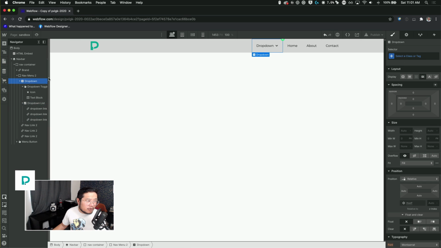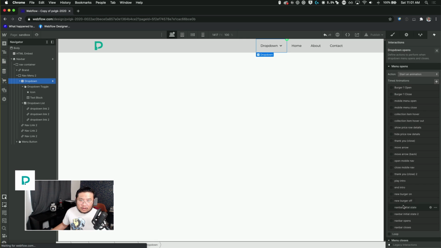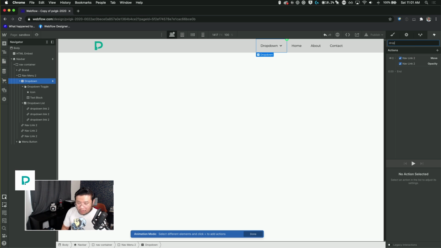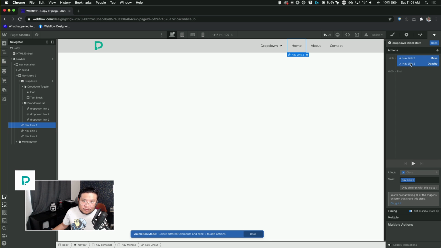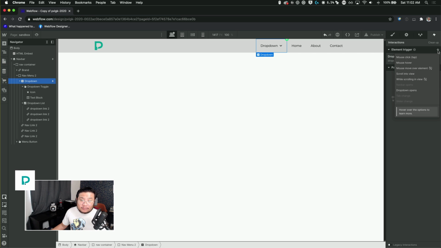Let me go back to my drop down right here. Animation. Let's go to navbar initial state 2. I'm going to rename this to drop down initial state. Select both of these. Right click, change target, and I'm going to click this one. All right, and I can just also change it here. Drop down link 2. That's what I want. Done. All right. Close that out, and we're going to add another one.